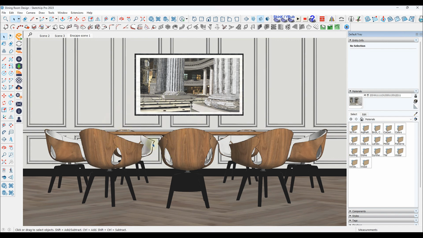We will have to install the Keyshot plugin inside of SketchUp. You can see it over here. I'm just going to demonstrate to you guys how to do this from scratch. So the first thing you need to do is to have your internet connection connected first. Then we need to go to the extension warehouse where we can search for Keyshot and install it.